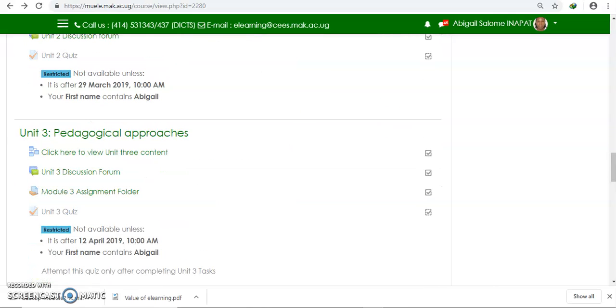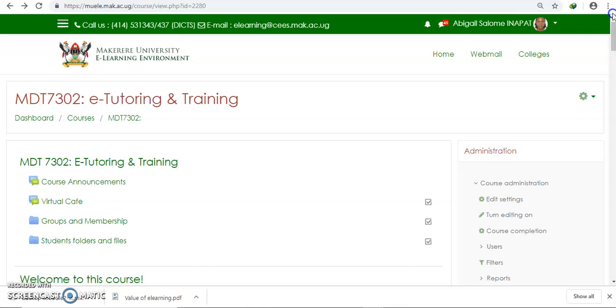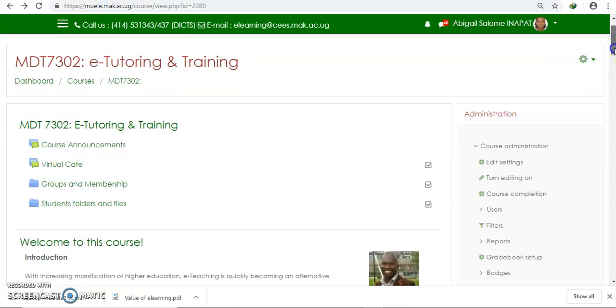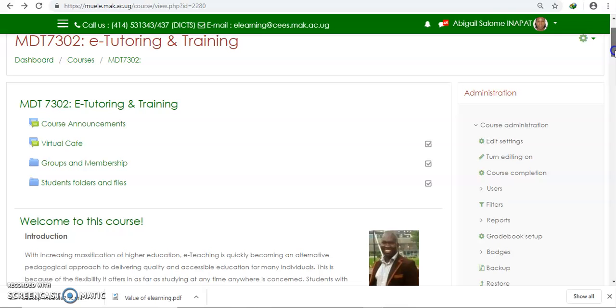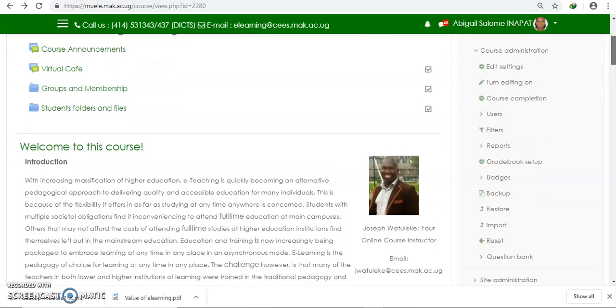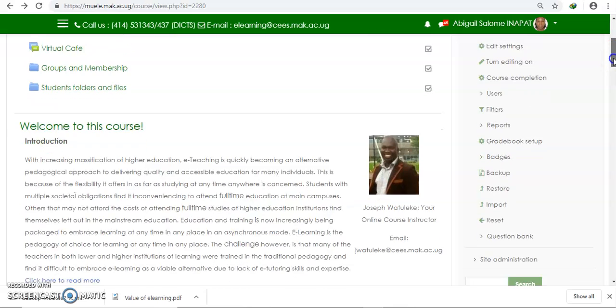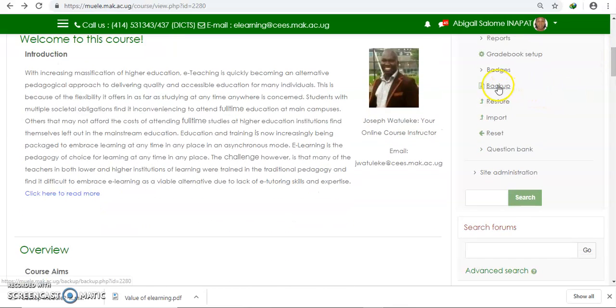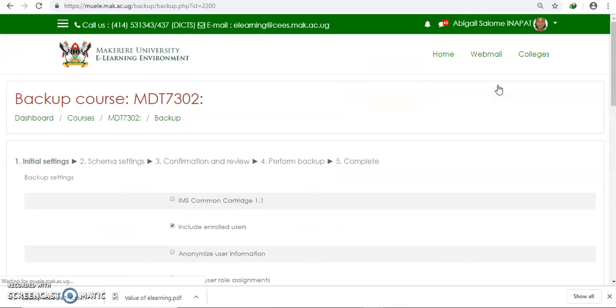So this is the course that we're going to back up together with all its content, with the users, and the logs of the activities that they were engaged in, all the artifacts of this course we're going to back up. So the procedure is, you will come to the course administration section on the right here, and we'll look for this backup. Click on the backup.